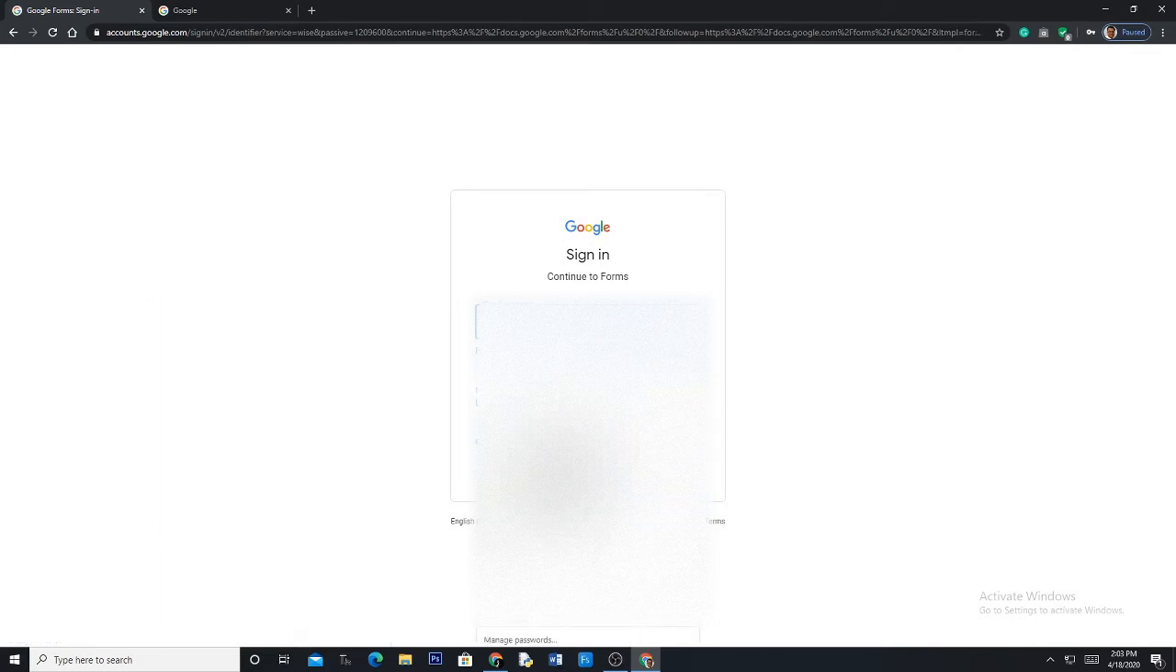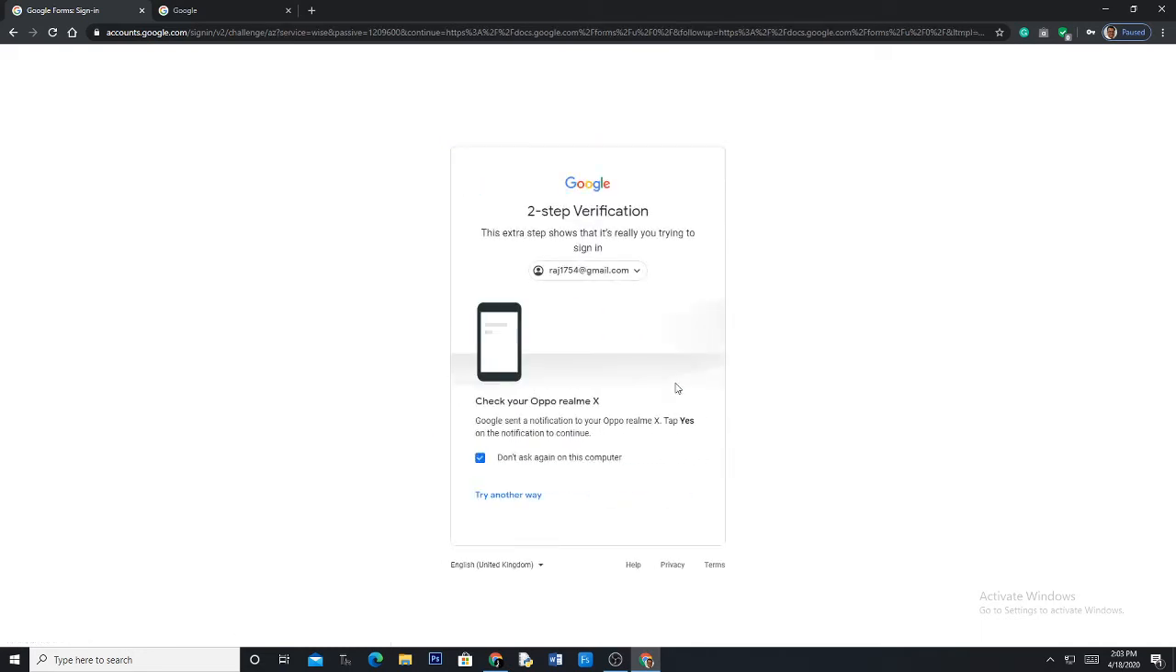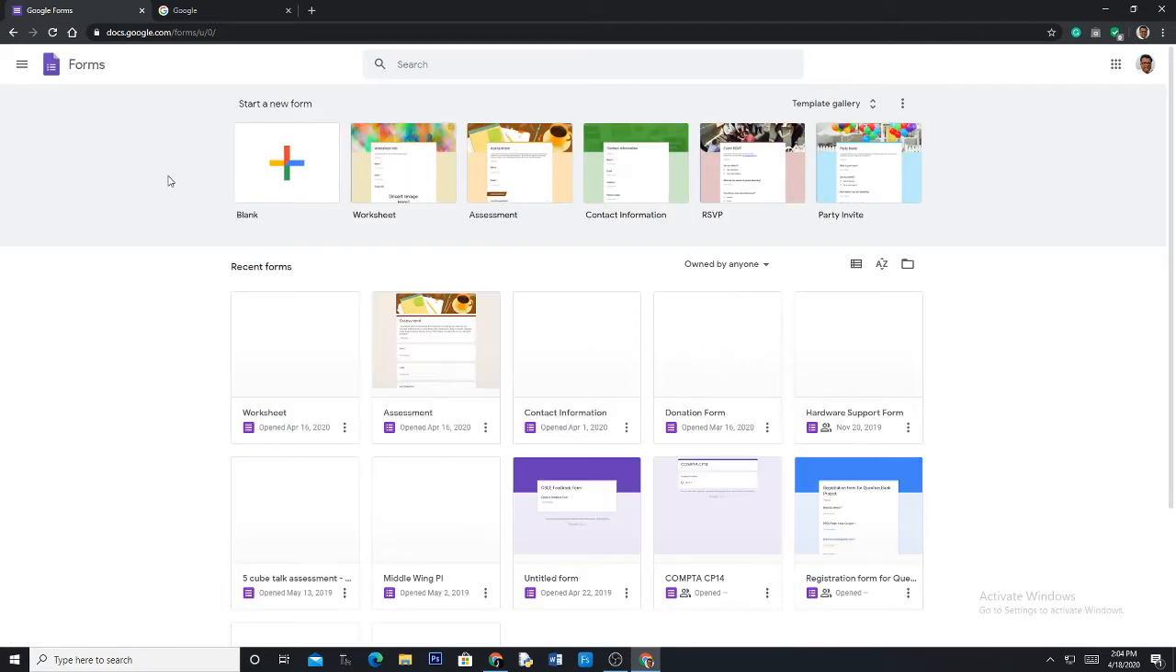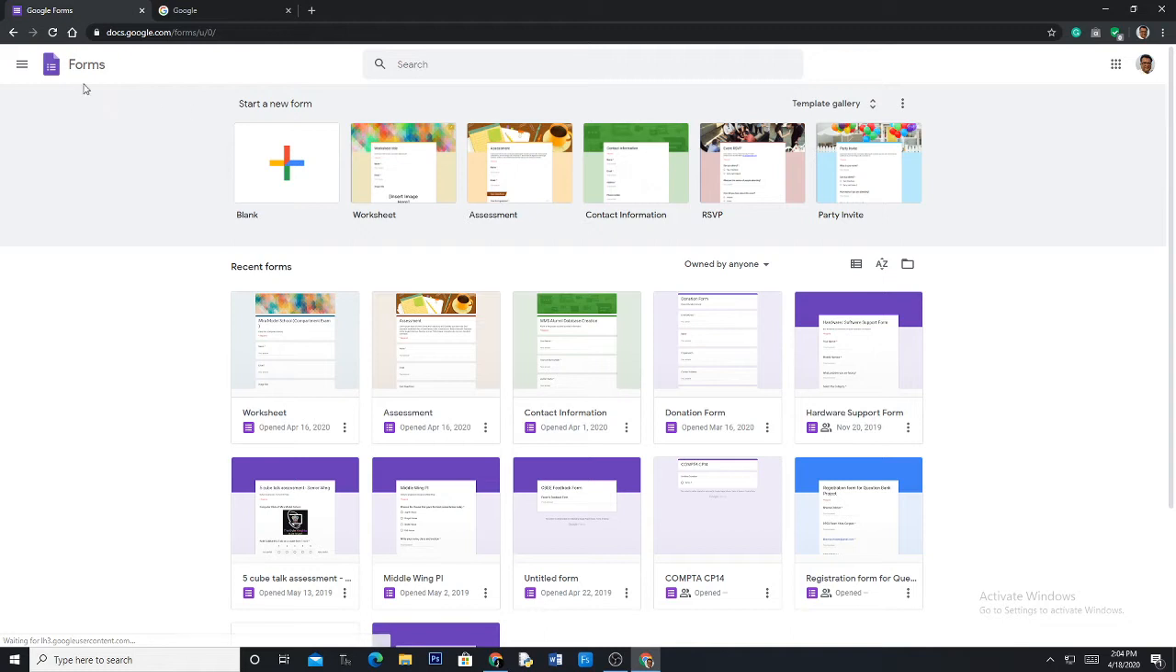Now in sign in, I'll go to my email ID, yeah, and then I click on next. Fine, I have given the password. Now since I have a two-step verification method, I have to use my mobile phone and say yes, my verification is done. Now I am straight into my Gmail account, and what has opened is Forms.